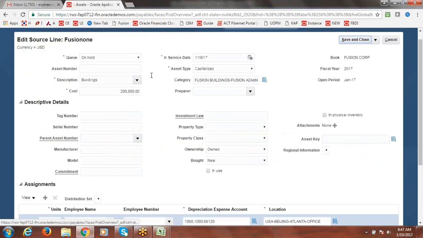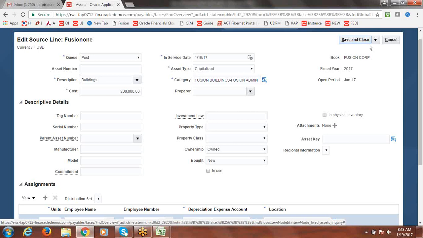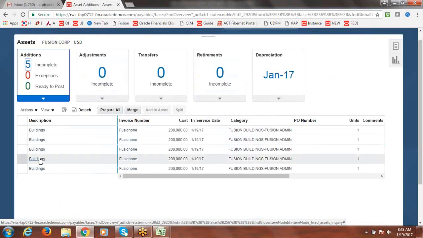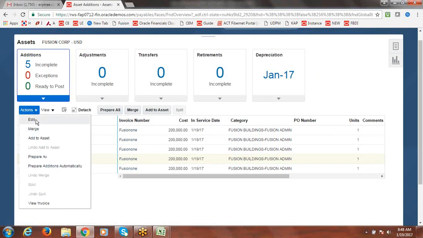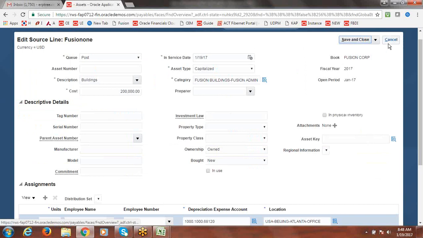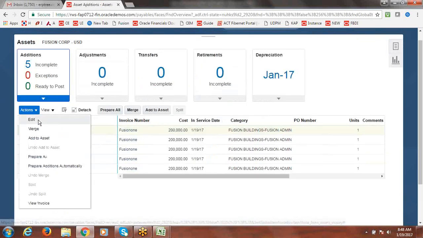Just edit and mark it as ready to post. It is not working. And the third line, actions, edit. This is there already. Post. I think these came down only. These 2 we have to update.